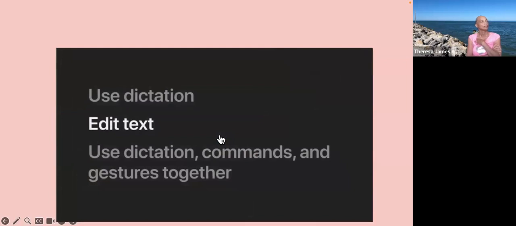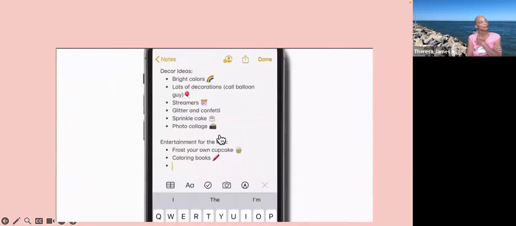Voice control allows you to edit existing text and make even more corrections. Let's add a new item to this note. Main activity, party clown. You can easily replace a word or phrase if you change your mind. Replace party clown with giant piñata. Need to make another correction?